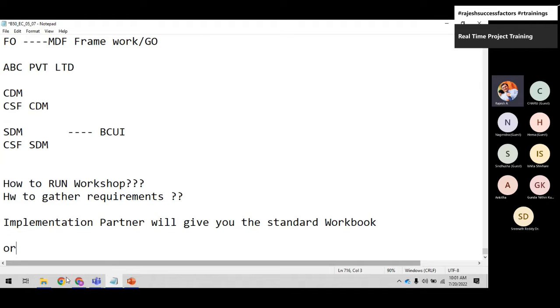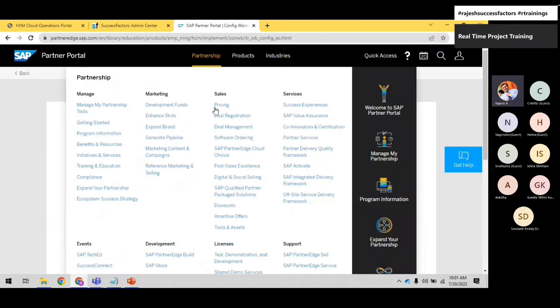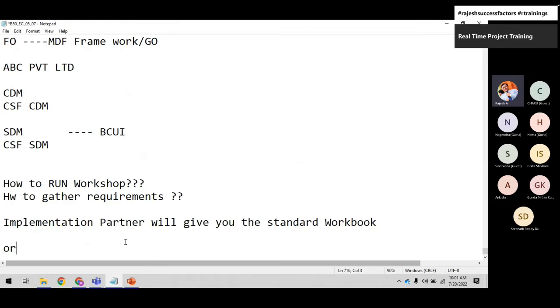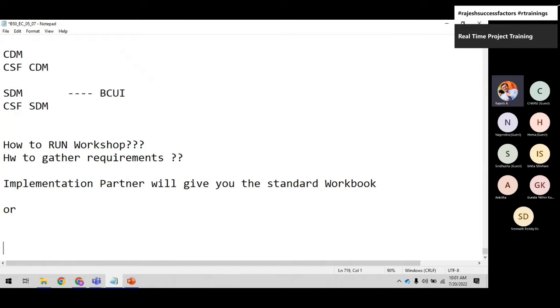How will they download it? There is a portal called the SAP Partner Edge portal, partneredge.sap.com. This is the portal. In this portal, you require a P-type S user ID. Sir, what is an S user ID? I already told you. Now you require not the customer-side C-type S user ID. No, no, no. You want a P-type S user ID, a partner-type S user ID.